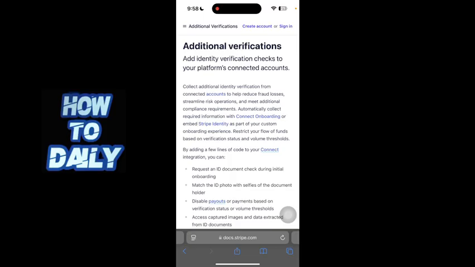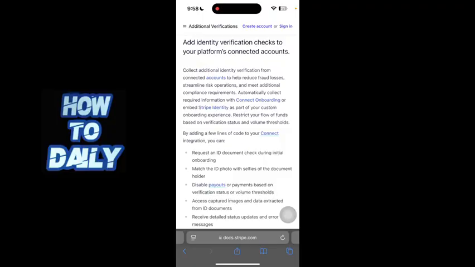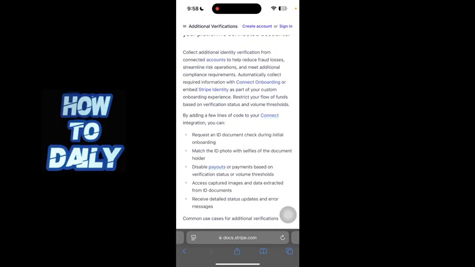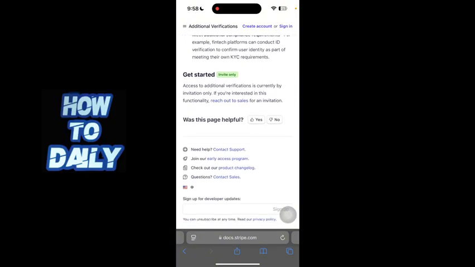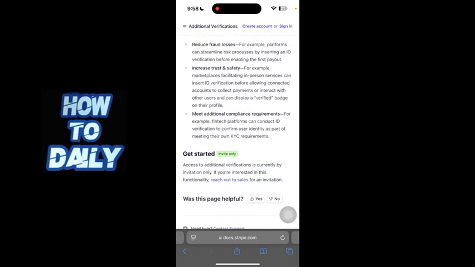during initial onboarding, match the ID photo with selfies of the document holder, disable payouts or payments based on verification status, and access captured images and data extracted from ID documents, and receive detailed status updates and error messages. So you can do all of that if you just provide additional verifications for your Stripe account. So you'll need your ID, and you have to complete their KYC requirements.